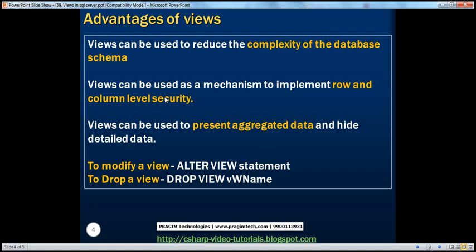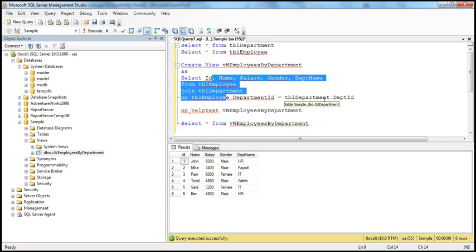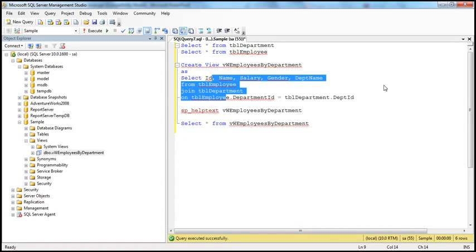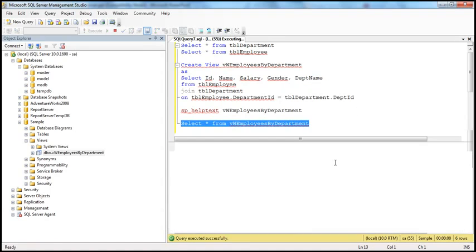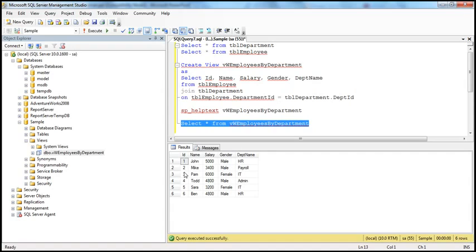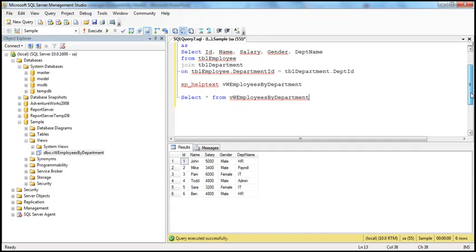So what are the other advantages of using views? Views can also be used as a mechanism to implement row and column level security. Let's look at an example of that. So how can views be used to implement row and column level security? Now if you look at the view that we have at the minute, this view is basically returning all employees within my organization. Now let us say there is an IT department manager and I want to provide him access only to see IT department employees. In that case, if I grant him access to the tables themselves, what's going to happen? He can issue a select query from those tables and he can see all the rows and all the columns. So I don't want to do that.